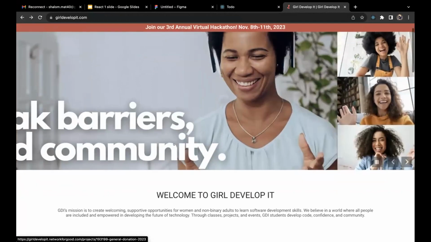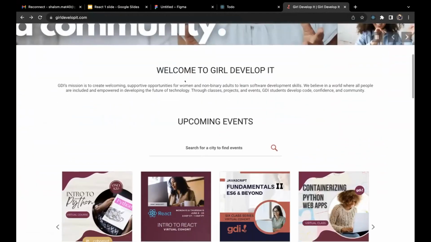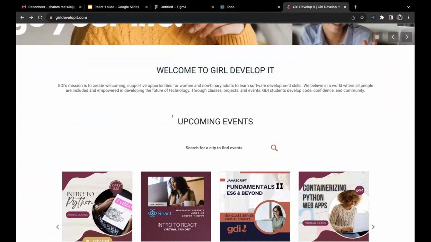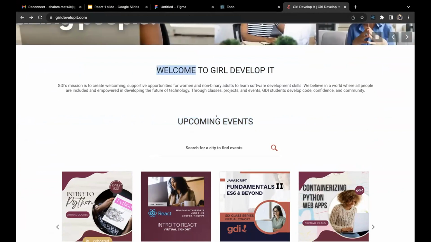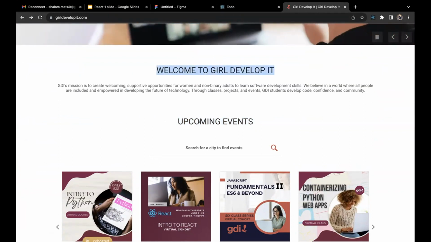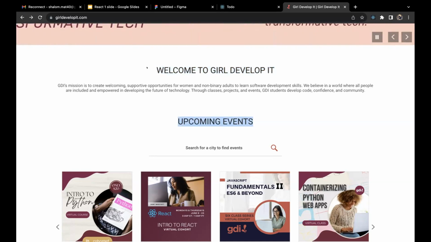Another thing you could say, if you look at this header, it's the same thing. The only difference is the text. We have upcoming events. We have welcome to Girls Develop It. The only difference between this and this is the text. So this can be a component. It could be a header component that has different data being passed to it. So this particular thing can be a component of its own.